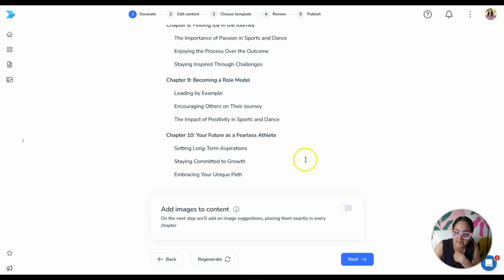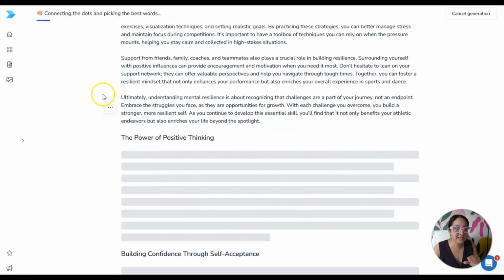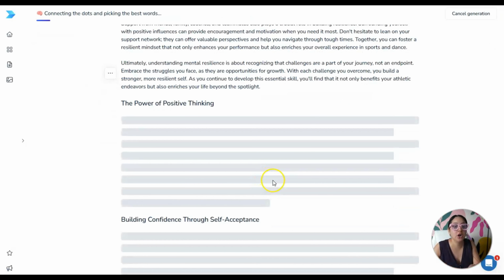Now, like I say always, modify it, make it your own. It even asks you, add images to content. On the next step, we'll add an image suggestion, placing them exactly in every chapter. So you can go ahead and opt in for that, but I'm just not going to do that right now. And now what's cool is it's going to start creating the content within each chapter. This right here is what saves a lot of time.